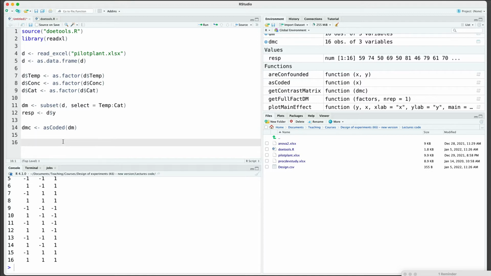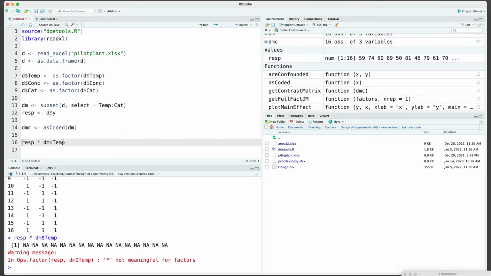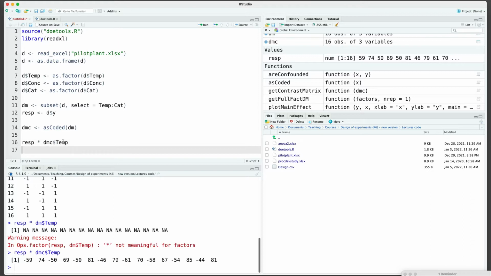So let me show you once again. So I take the response, multiply it by the first column of DM. So this is the, not DM, DMC, of course, right?